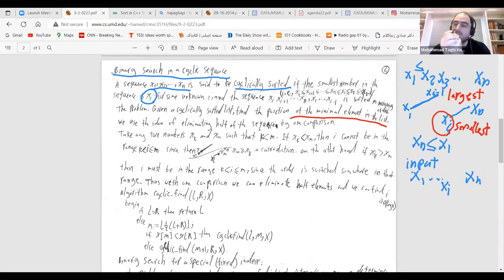Please unmute and answer. Yes. Yeah, but then couldn't you just iterate through the array and see if the next element is less than the current one? Yes, good. So yes, this is the thing.